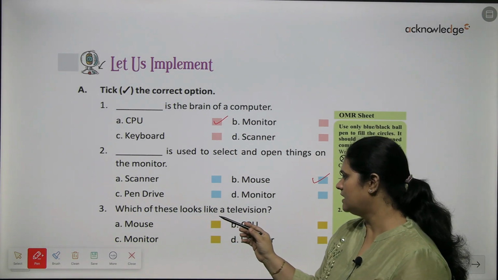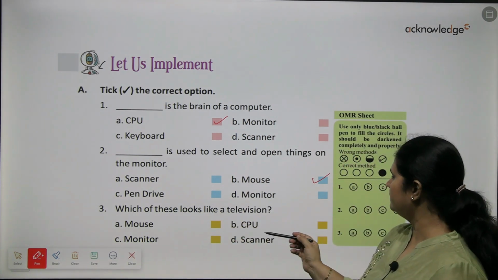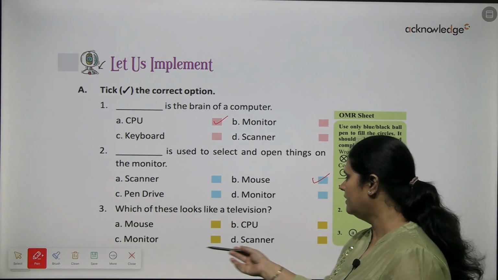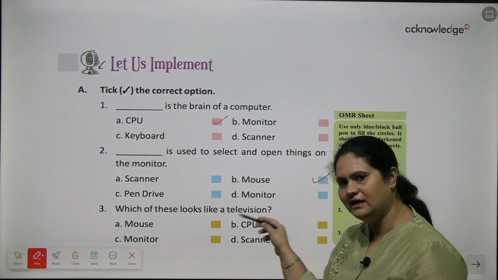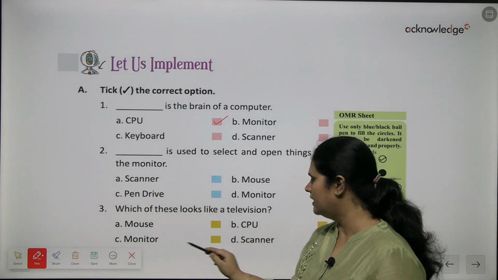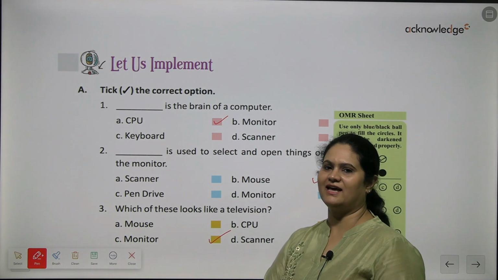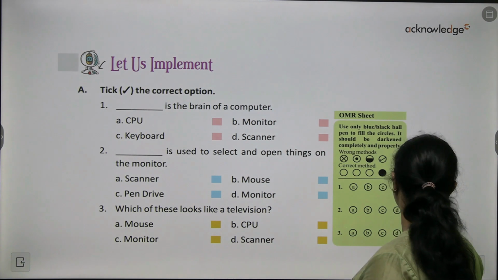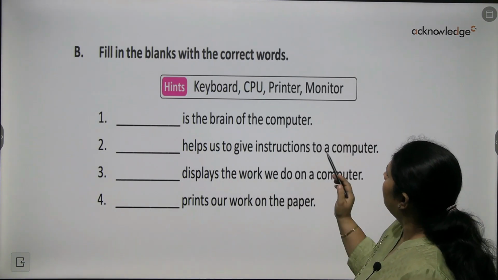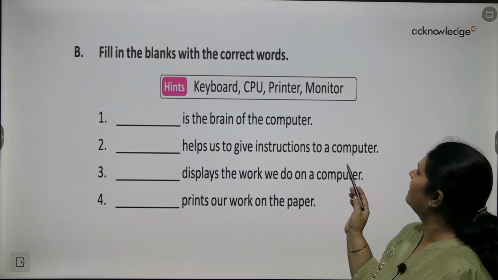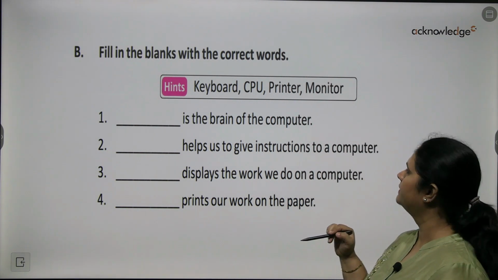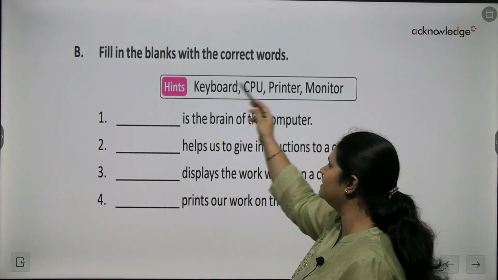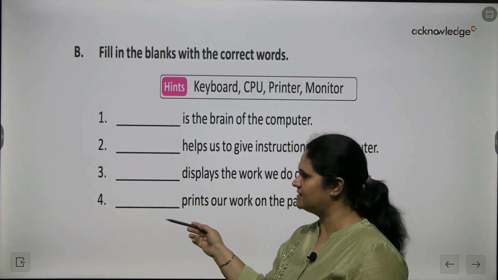And which of these looks like a television? A mouse, a CPU, a monitor, or a scanner? Which of these looks like a television? Very good. A monitor looks like a television. Very good, children. Let's move on. Now we have fill in the blanks with the correct words. These are the hints that are given to us and we have to use these words in our answer.